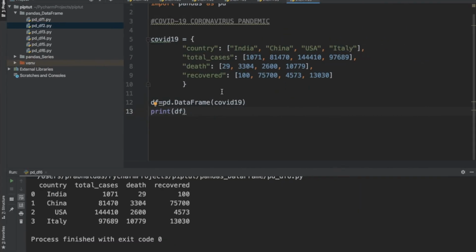In this data frame, as you can see, I have the data of a country, total number of cases, death and recovery. So this is the COVID-19 data. Let's say I need to make the death of India 0. In order to change the death value from 29 to 0, I will do the following. I will use the data frame object, which here is df, and I will use the column name. Here the column is death.